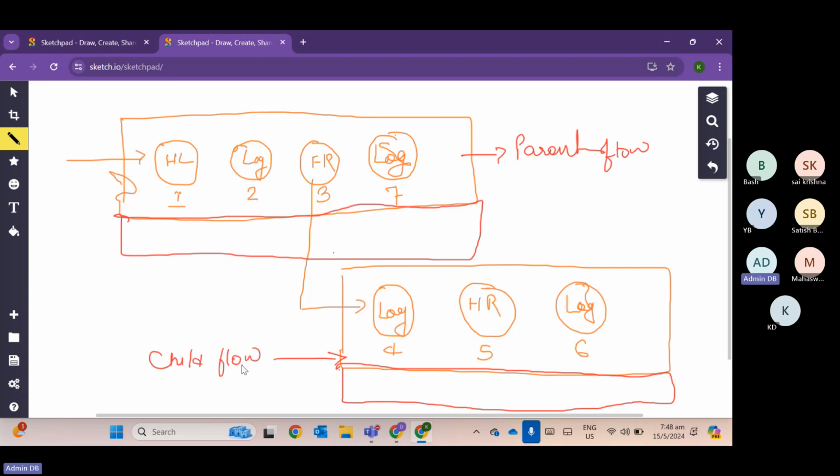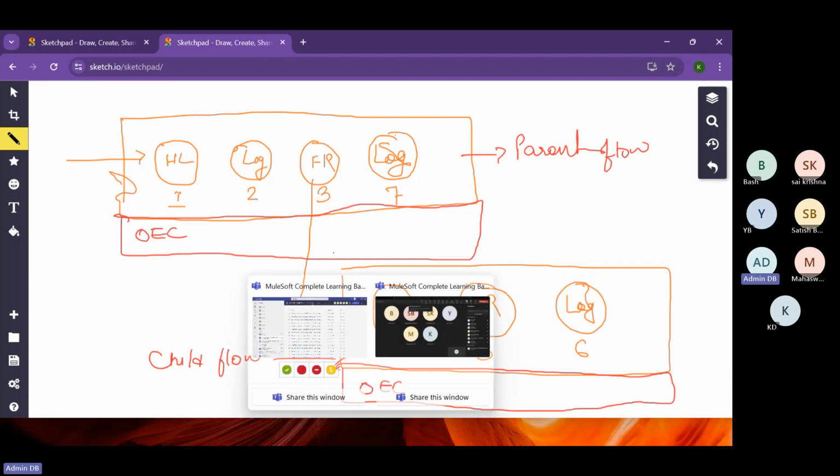Here I am explaining through a diagram. In the interview, they will not give you a diagram, so you need to frame that question in your mind. But for learning purposes, let's go through the diagram. Now here we have on error continue, and here we have on error continue.